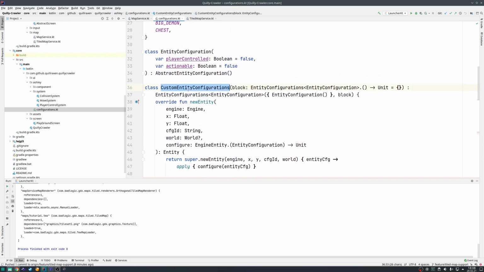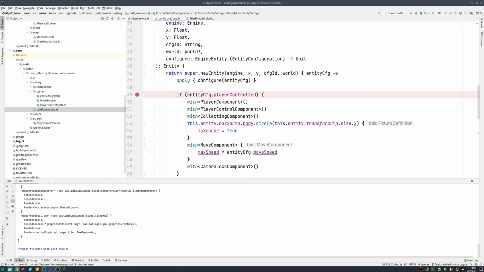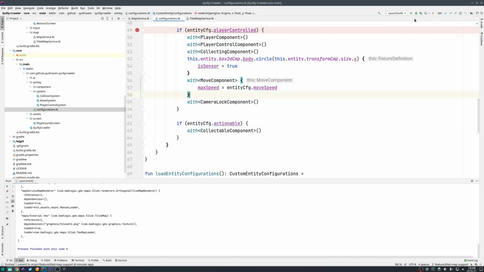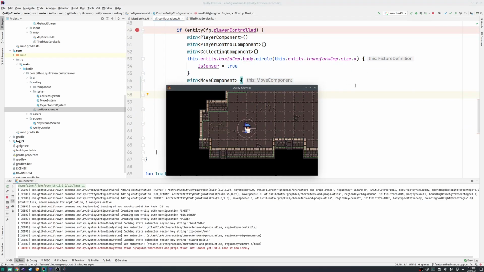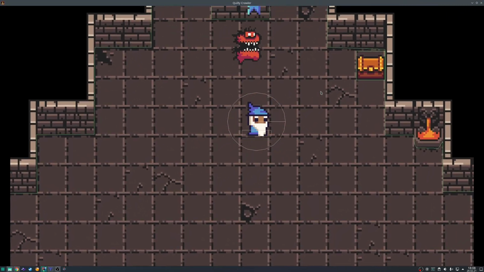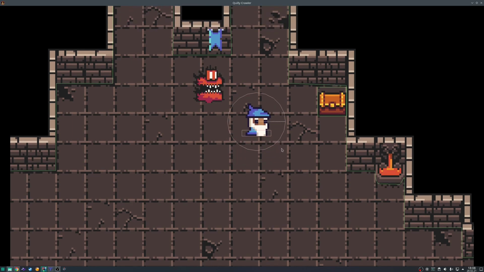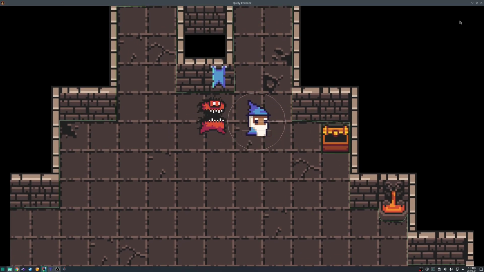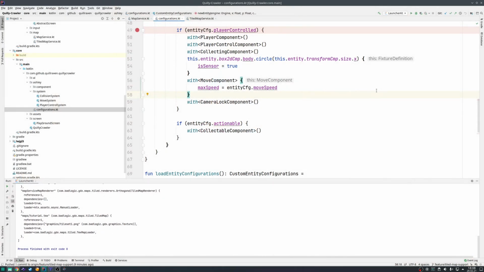Now the game, or any user actually, can define their own custom entity configurations and enhance the new entity function with some custom coding. And with that, it is now possible that in the map I only need to add the ID, and then the system itself takes care of everything. So it correctly creates the player with the collision sensor radius. Then the chest gets created with the collectible stuff. I can open it, and so that's working quite well.